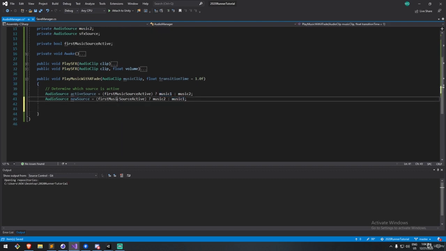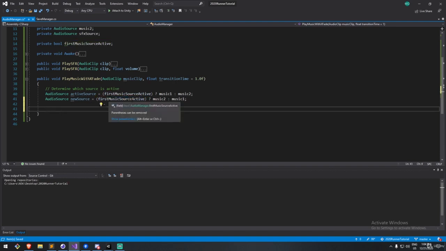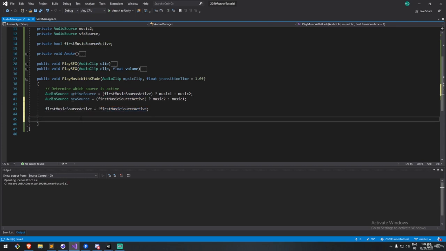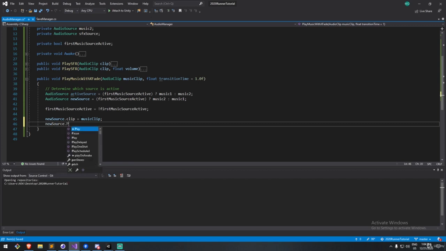Then it's going to be time for us to swap that boolean over here. So if previously the first music source was active, now it is no longer true. And we do that by saying equal not, the same thing. And now it's going to be time for us to set the new source. So new source dot clip is going to be equal to the music clip we receive in parameter. And then new source dot play. And with that, we are going to start playing that music.